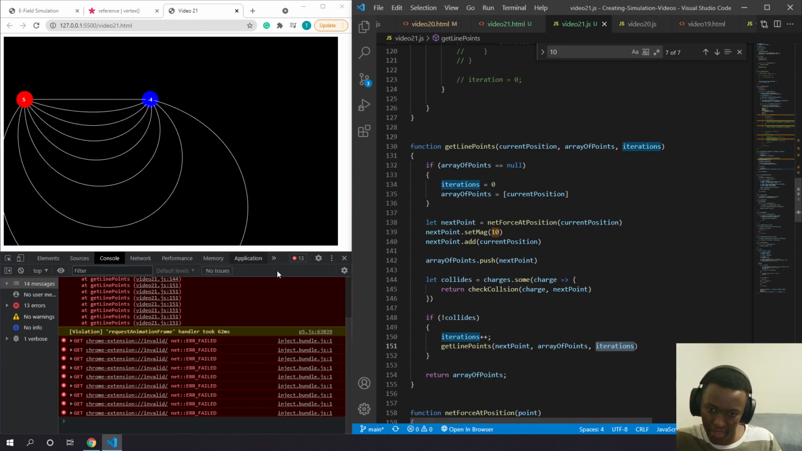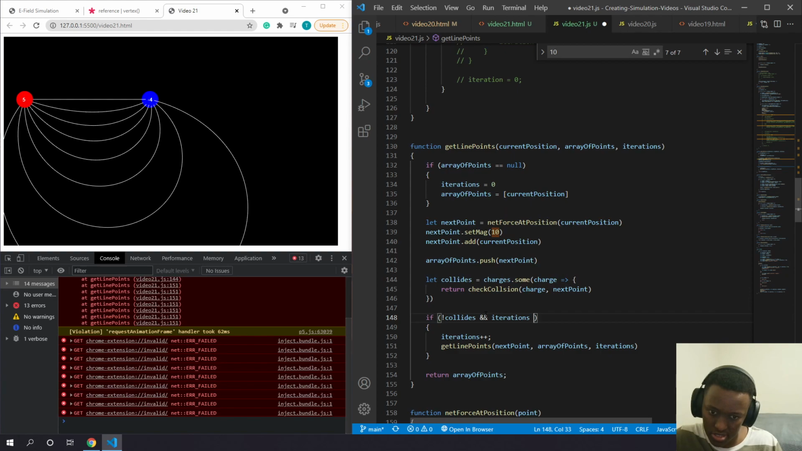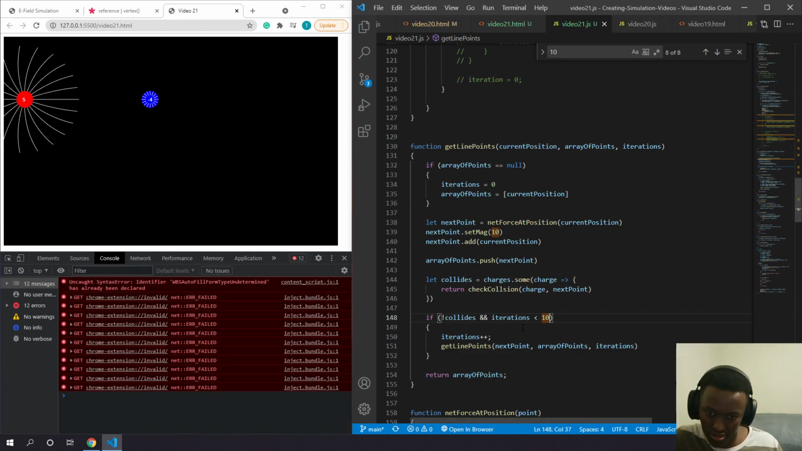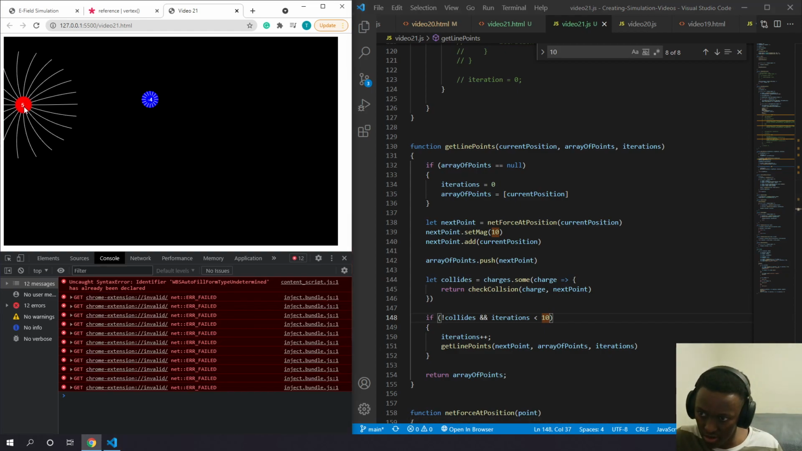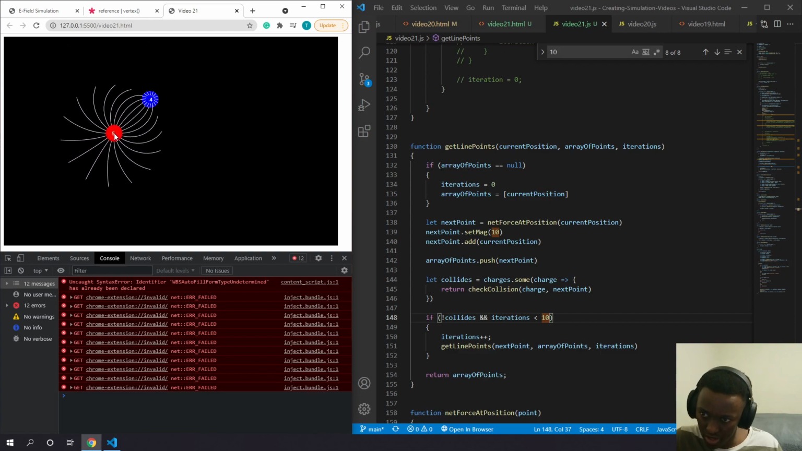And then it's just going to keep going. So now I'm going to say if I'm not colliding with anything, and if my iterations is less than, let's go with 10 for now, then that's all good. Okay, so my error is gone, and if I drag this around, you can see that that's all working as expected.